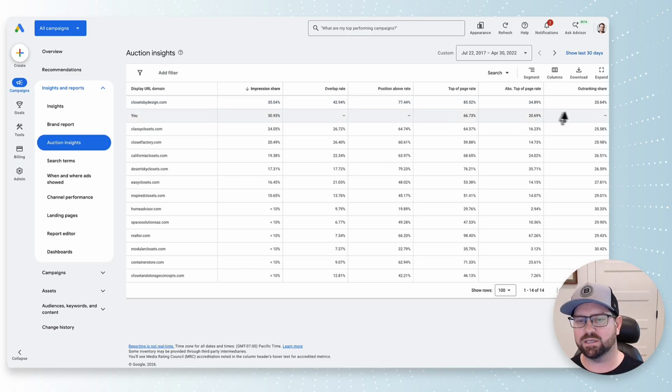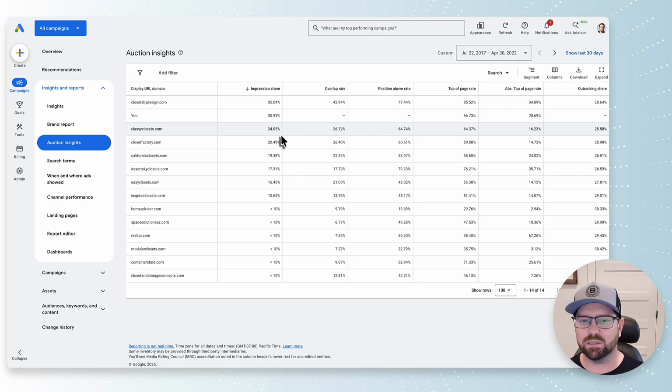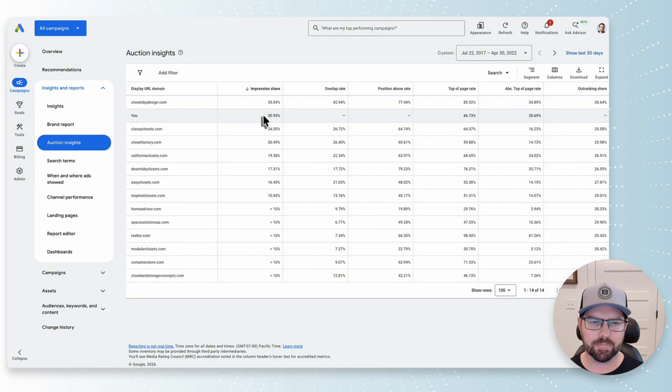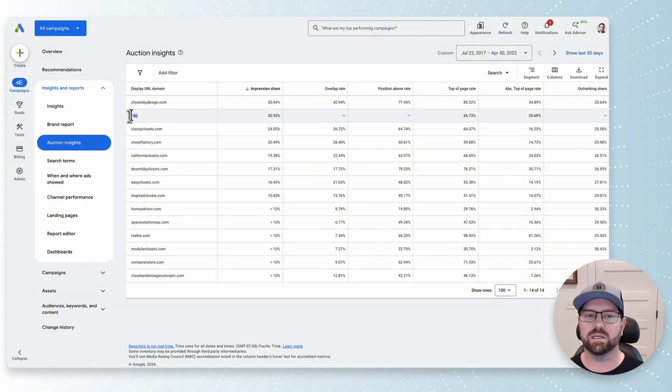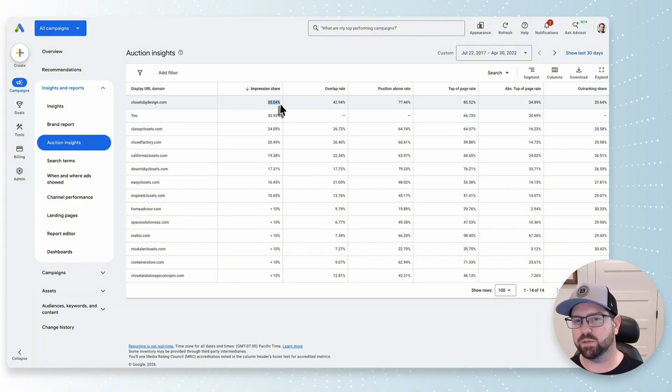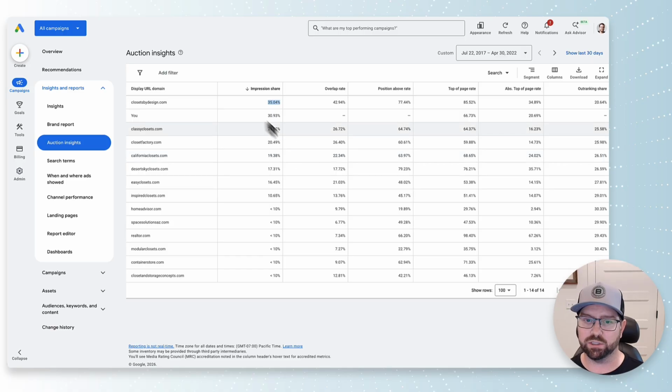Basically, what all of these indicate is what's happening to the share of impression. So, of the available traffic on Google, what is happening with that traffic is basically the layman's terms of saying it. So this company right here, closetsbydesign.com, they have 35% of the impression share. Now this can sometimes be a factor of budget, right? So if we're not spending nearly as much as they are, then they're going to be getting a much larger percentage of the impression share.